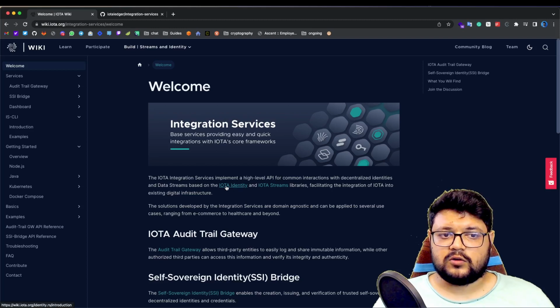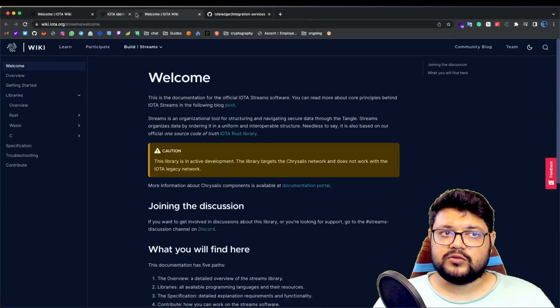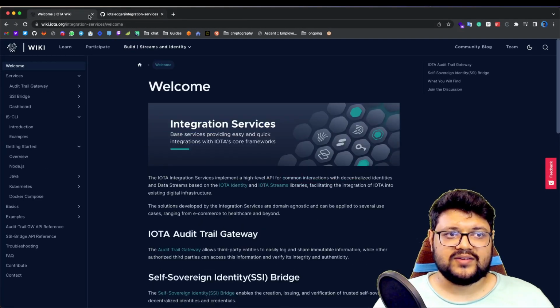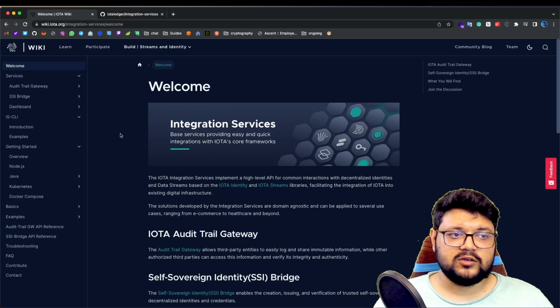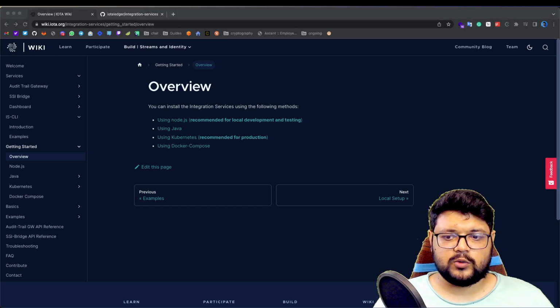If you're not aware of what identity and IOTA streams are, feel free to navigate into these sections and learn more about them, about how they work, what exactly they are, and then probably you can come back here for the setup. There are 4 different types of setup that we have at this point.